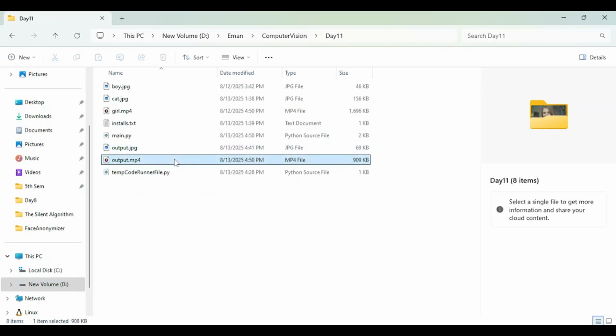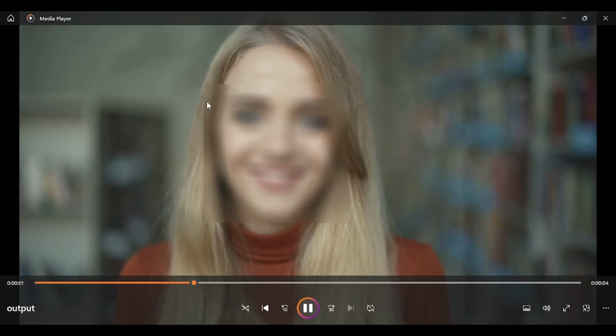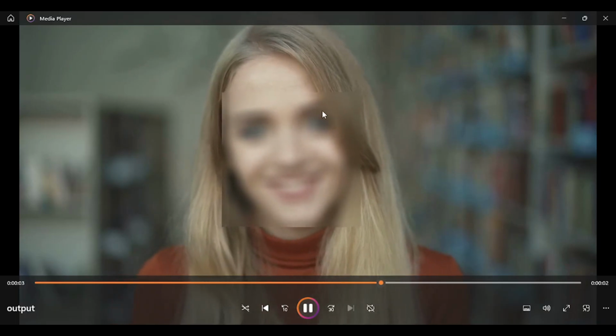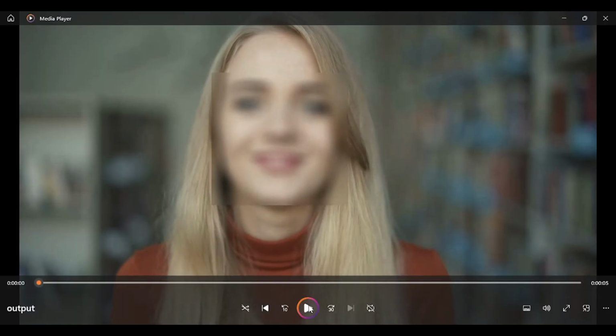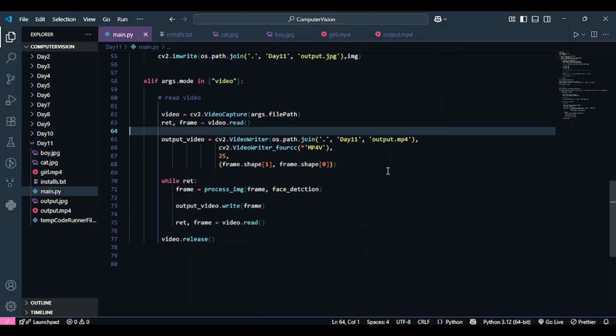And this was the original video, right? And this is my output.mp4. And as you can see, it has successfully anonymized the face in the video. Okay, I'll run it again and you can see. Now you can see that we have successfully anonymized the image and we have successfully anonymized the video as well.